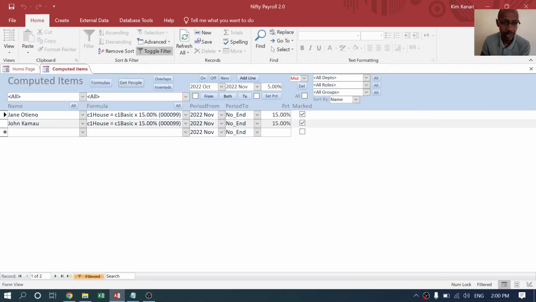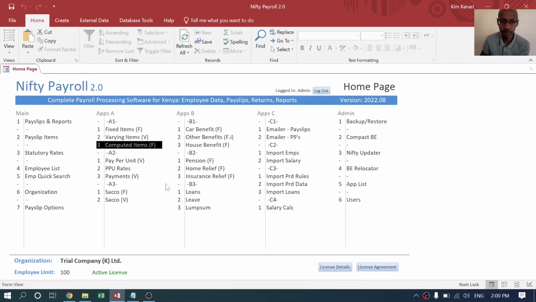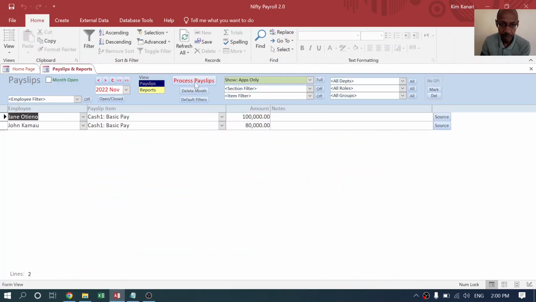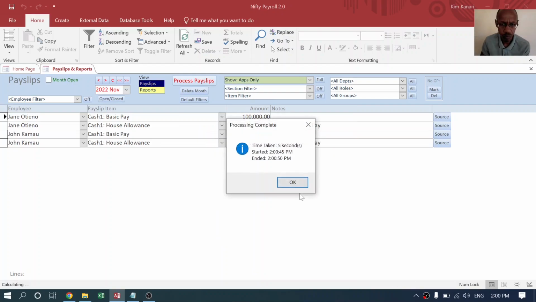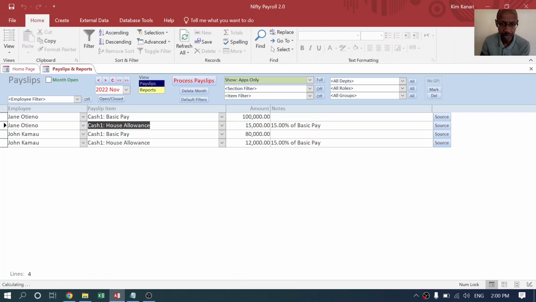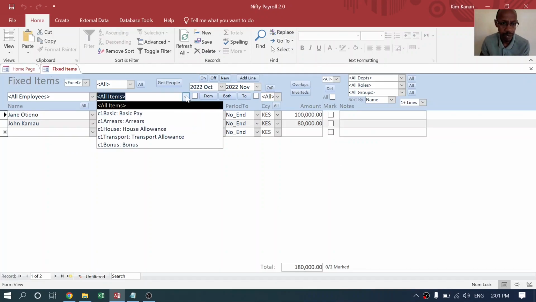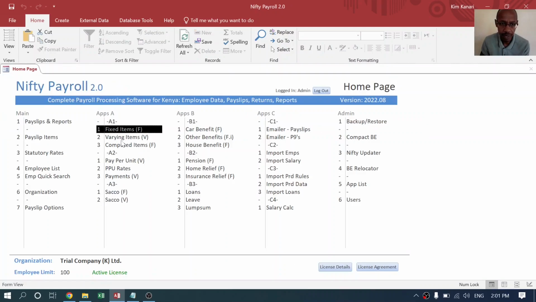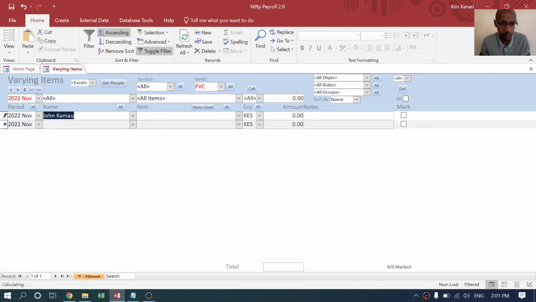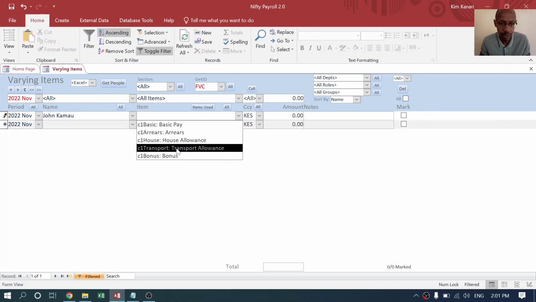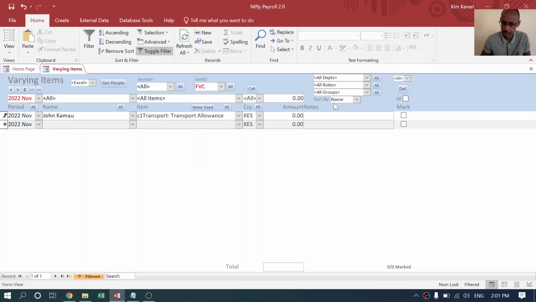So Jeno Tieno, housing is basic times 15%, and John Kamau the same. So let's go back to the payslip and let's process. Done. So house allowance has been added, 15% of basic pay for both of them. Let's add something else. What did we have as items? Transport allowance. Let's say we only want it for 1 month. So we come here. So John, transport allowance this month, let's say 3,000. Okay, we're only adding 1 item.